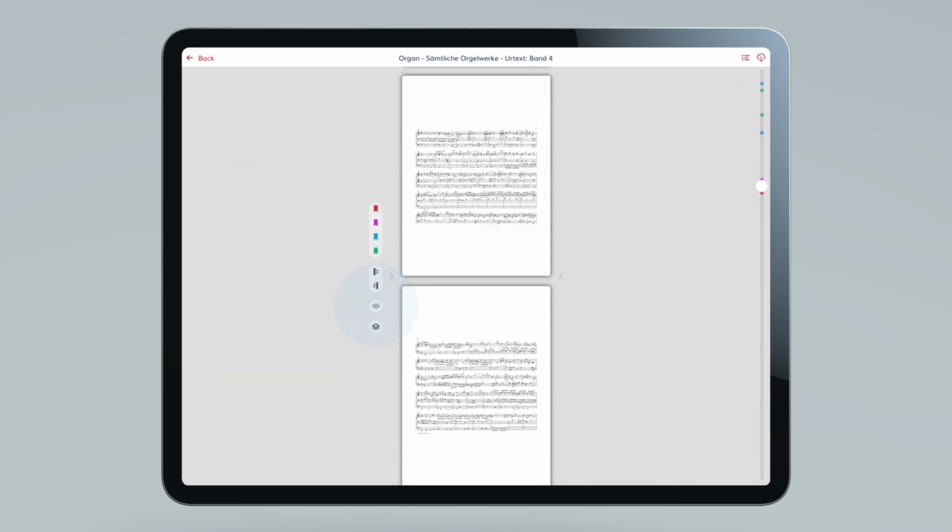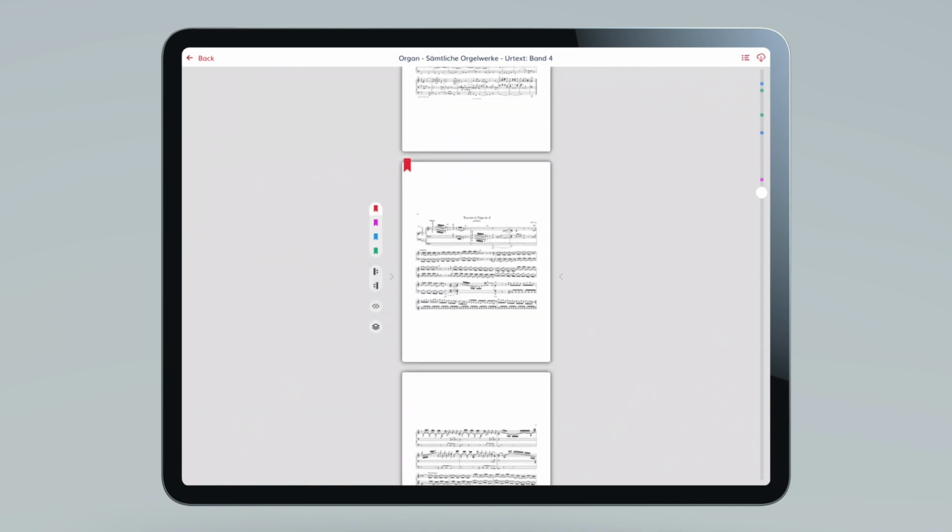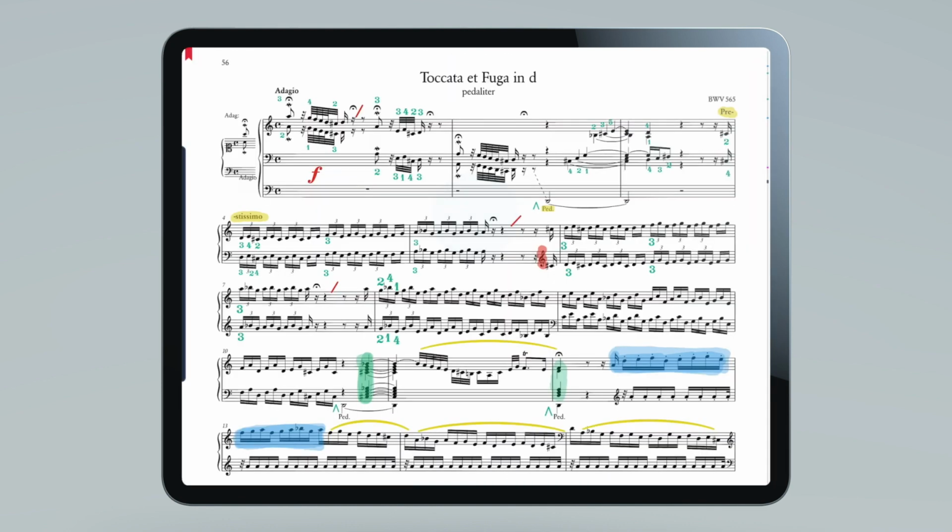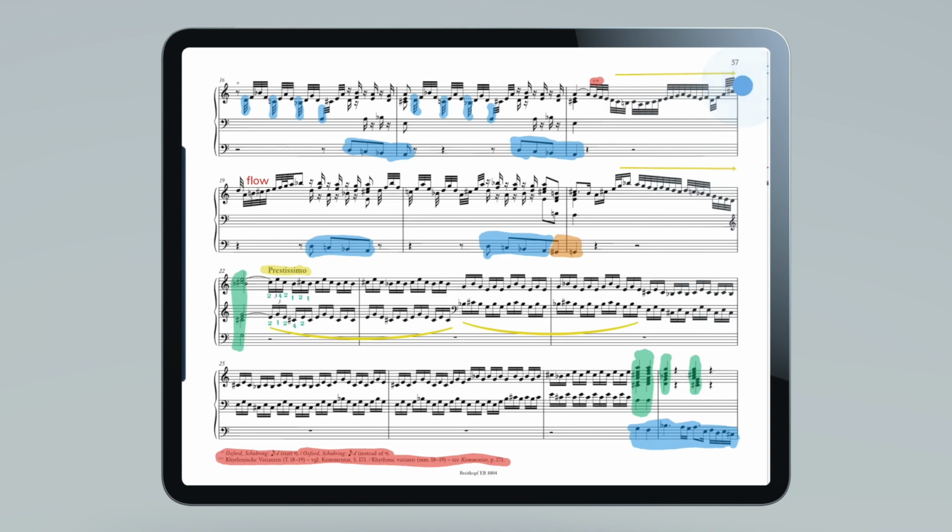Hide and show pages, or quickly store the score offline. To enter a page, simply tap. This is our full page view. To turn a page, simply tap or swipe on the corners of the screen, or use the arrow keys if you're on a desktop.